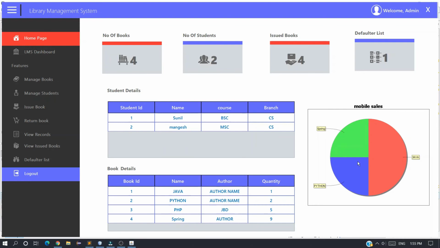Okay, and you can modify these parameters also. I am using the book with respect to their issue count. You can use any other parameters like student with their number of issued books, and there are many combinations you can use.